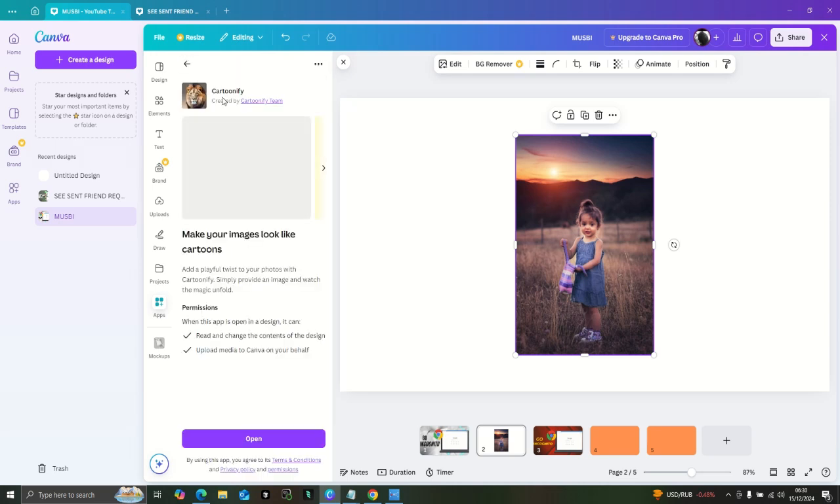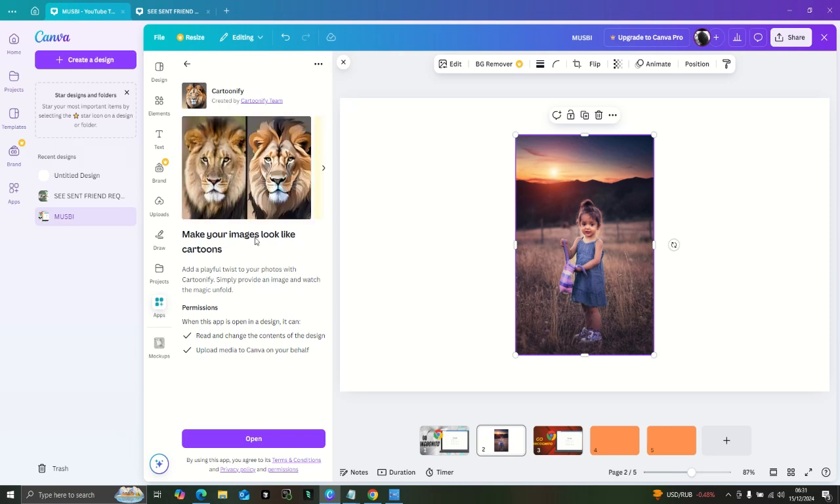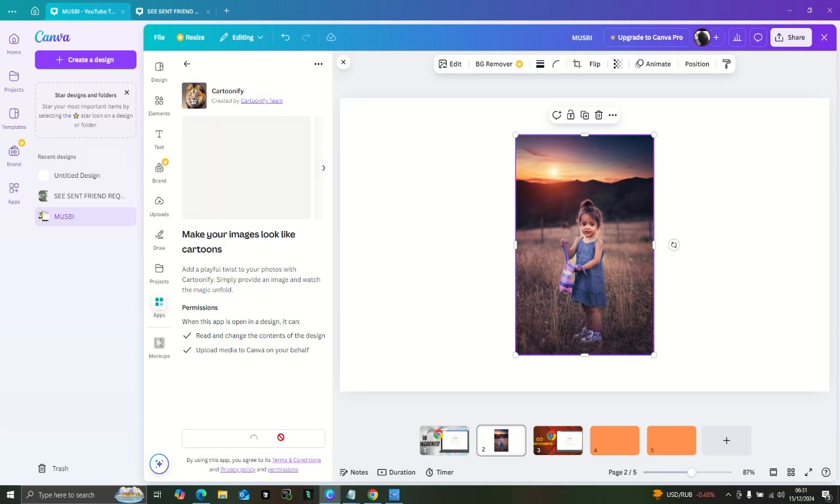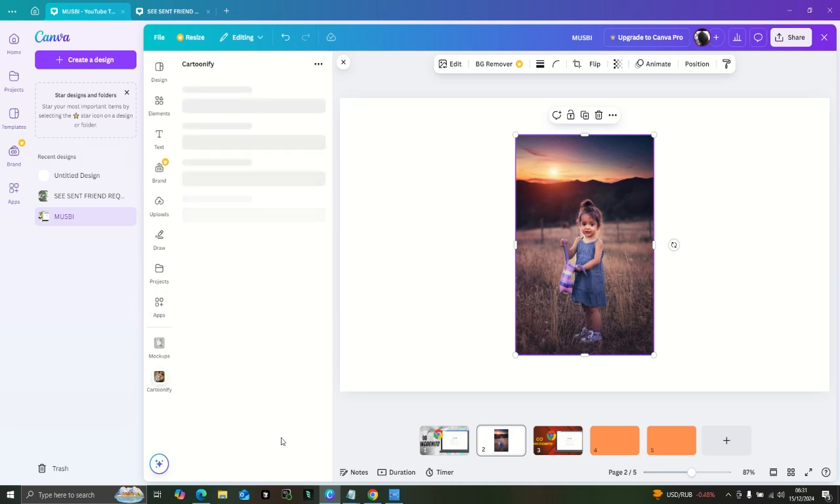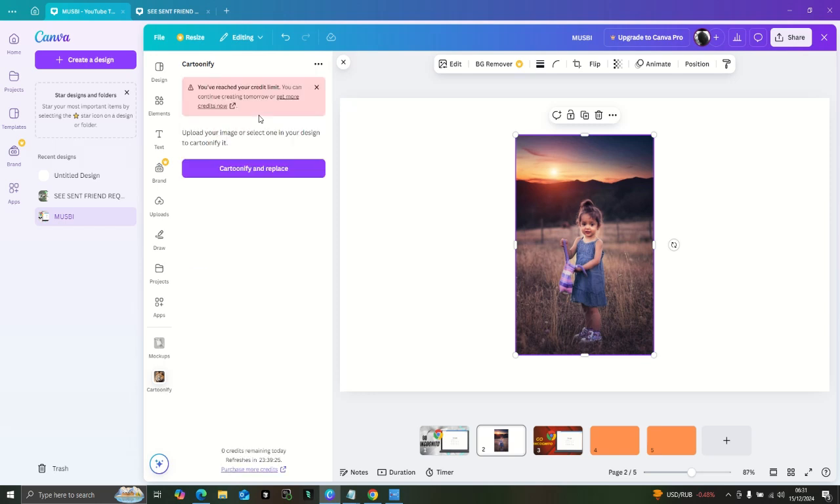To help make your images look like cartoons, to add a playful twist to your photos, provide an image and watch the magic unfold. So you can see an example here. So we tap on open. Then we tap on Cartoonify and replace. Unfortunately, I've reached my credits limit. I had 3 credits. It refreshes later.